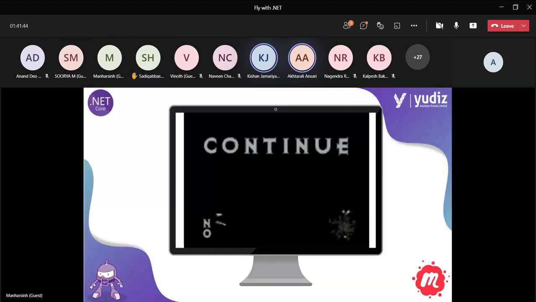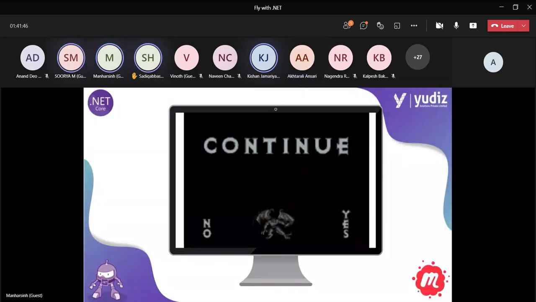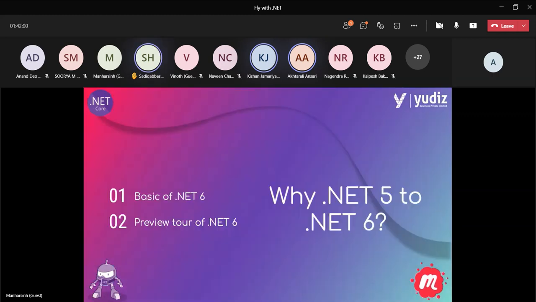Okay, so it was a little bit of a fun event. I hope you guys have enjoyed it. So moving towards the next session, our next session is a preview tour of .NET 6. This session will be conducted by Jalpesh Nakum. So I would like to hand over this session to Jalpesh Nakum.